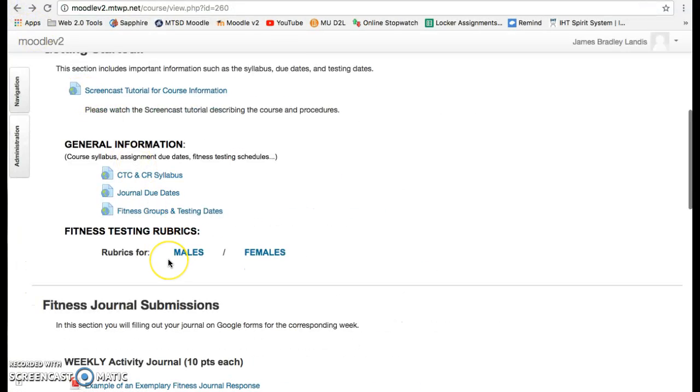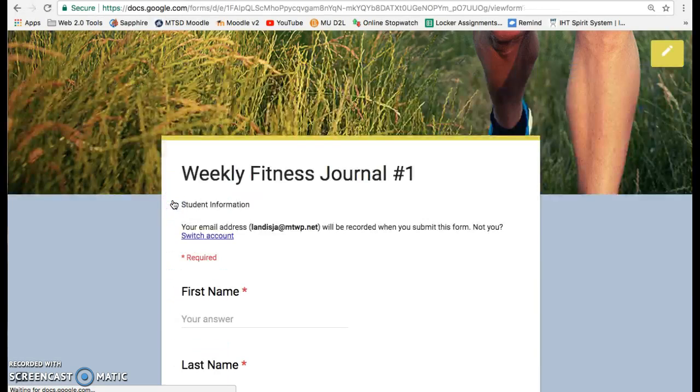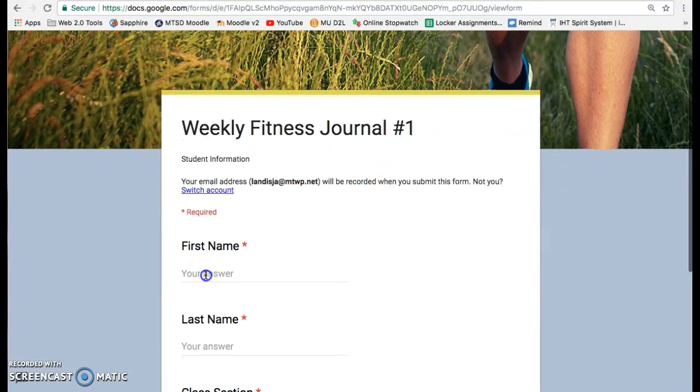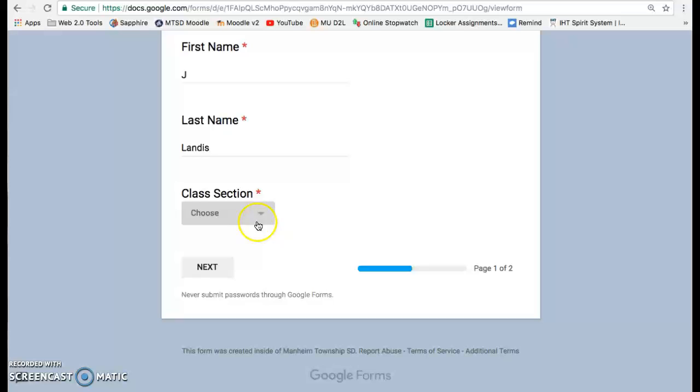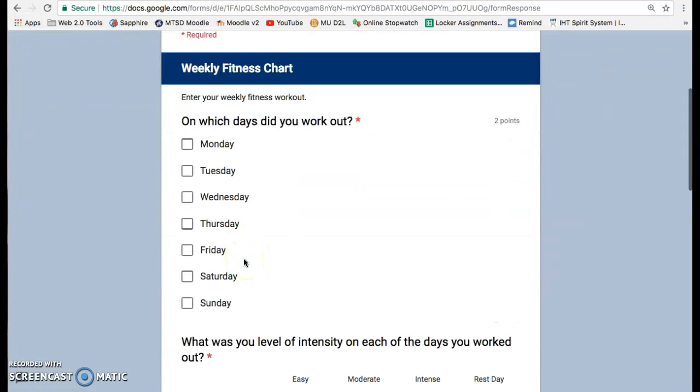All right. And then finally, we get into the filling out of the journal. So right here, the fitness journal submissions, and you would simply click on the corresponding journal. So this is week 1. So I would put my name there and my class, whether you're CTC or credit recovery. Click next, and then you're going to see the information.